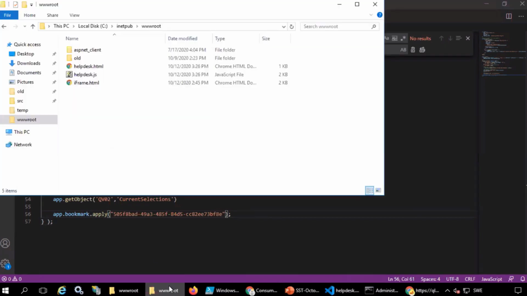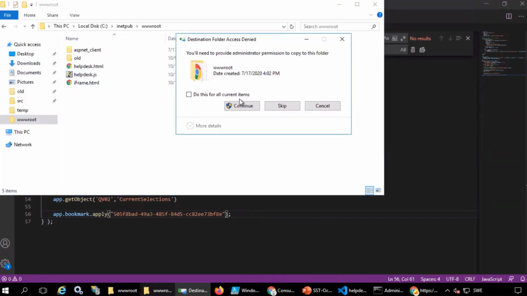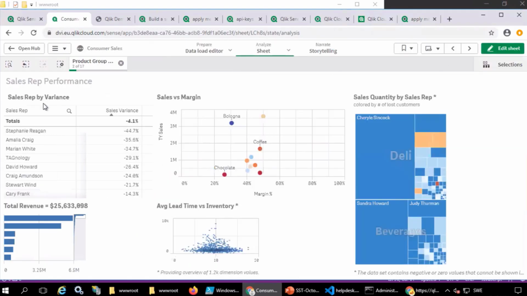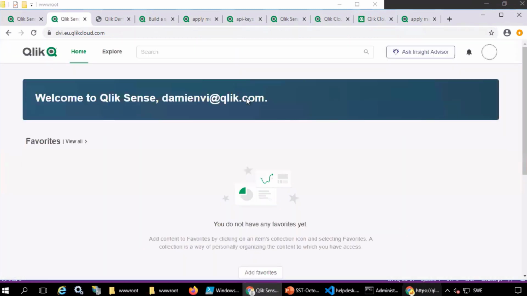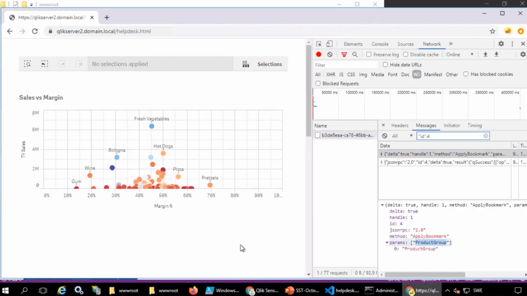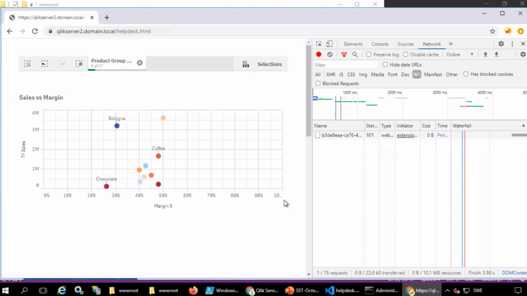Just save, copy again to my IIS server, just to be sure that my mashup works now. Remove the bookmark first and close all of this. And now I'm going to go back to my mashup and refresh the page. And I see here that I now have my bookmark applied with the toSelection.